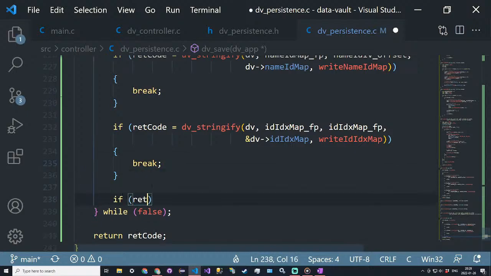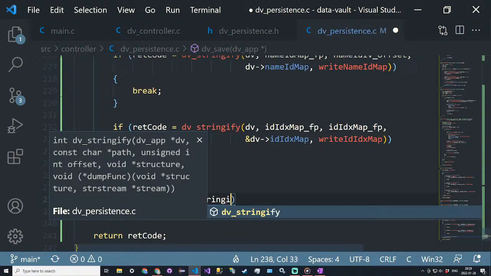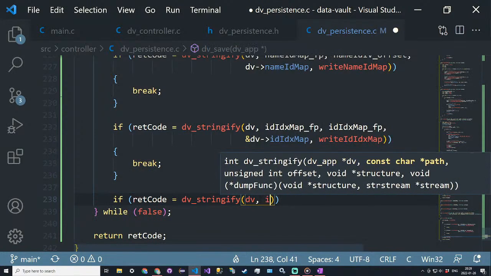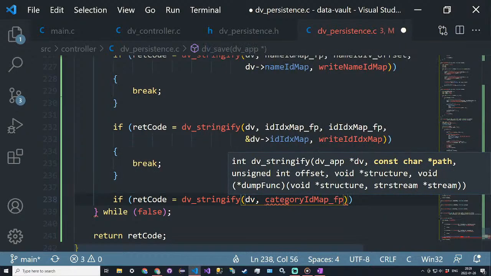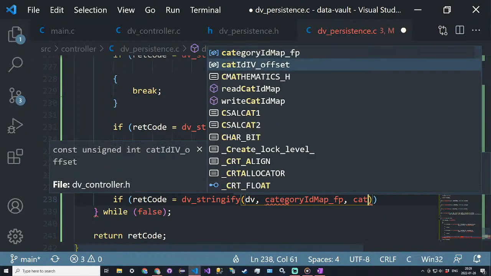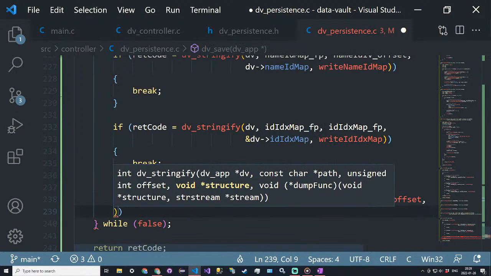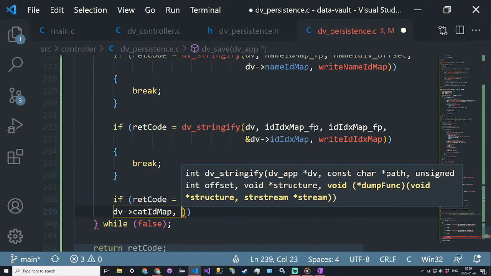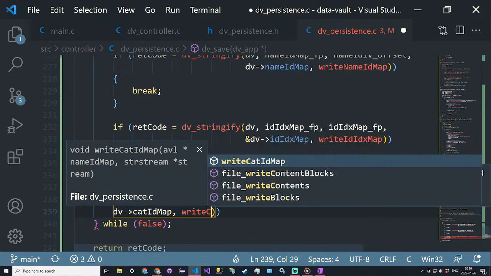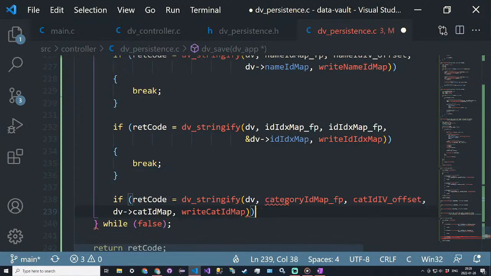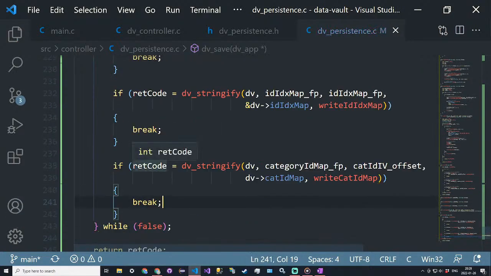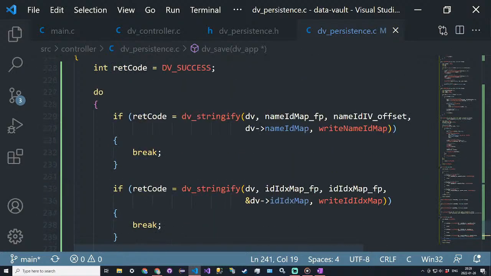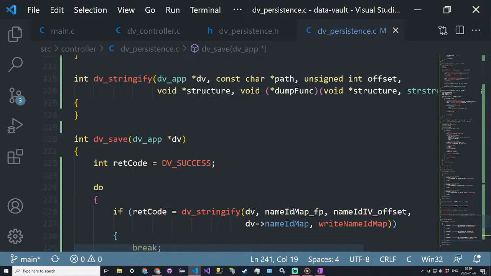And then finally, if ret code is equal to dv stringify, pass in dv.cat ID map, the file path, offset. This time we just say dv.cat ID map, and then the dump function will be write cat ID map. Like so. So this is it for save. We're just going to do each of the three files just like we did in load. It's just the other way around.